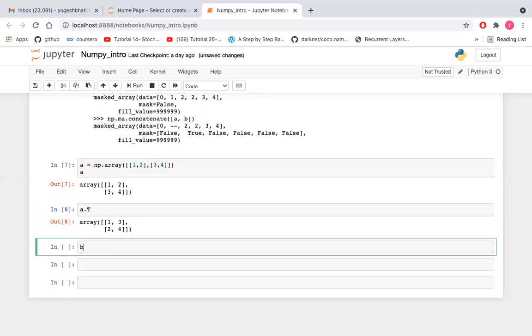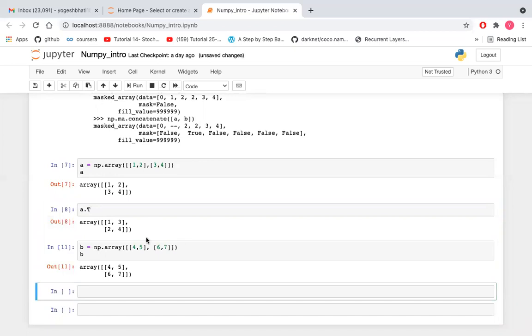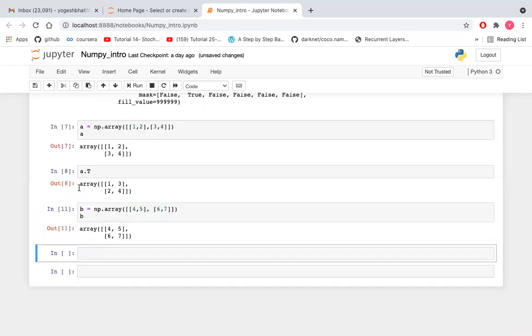Now let's create a second array, np.array, 4, 5 and 6, 7. I think one bracket is missing. Done. Okay, let's print it. Okay, this is the array.